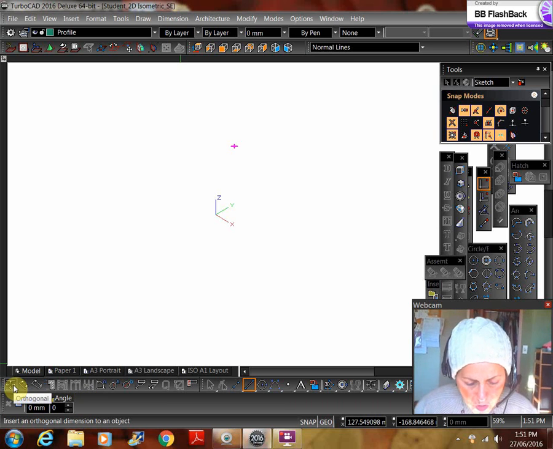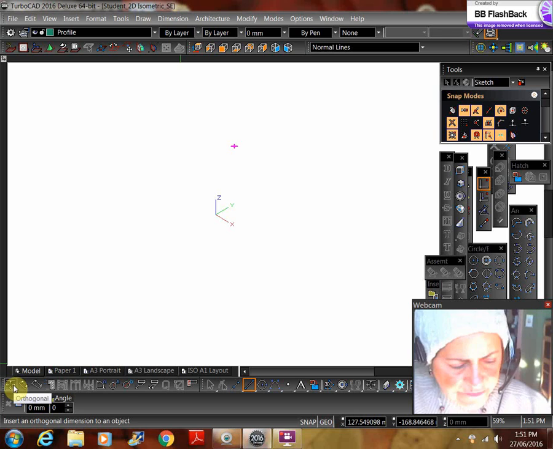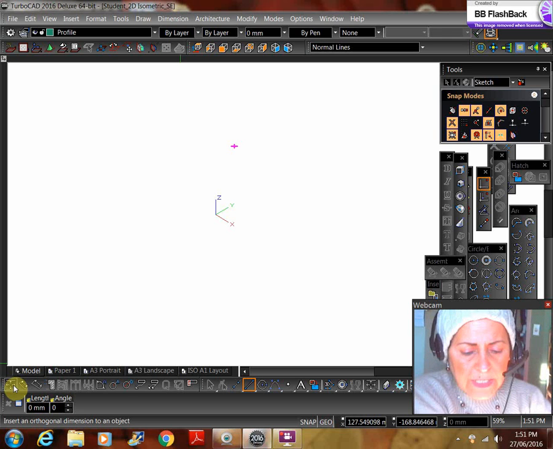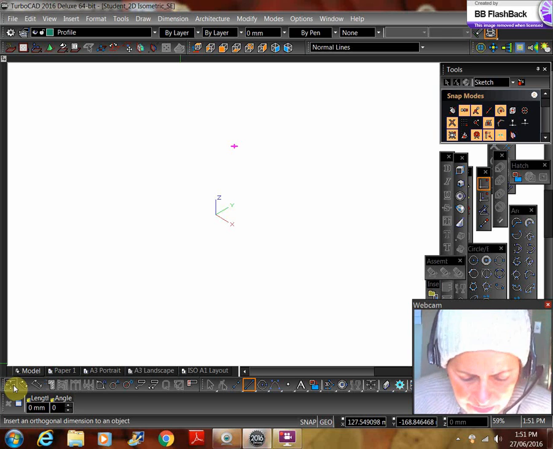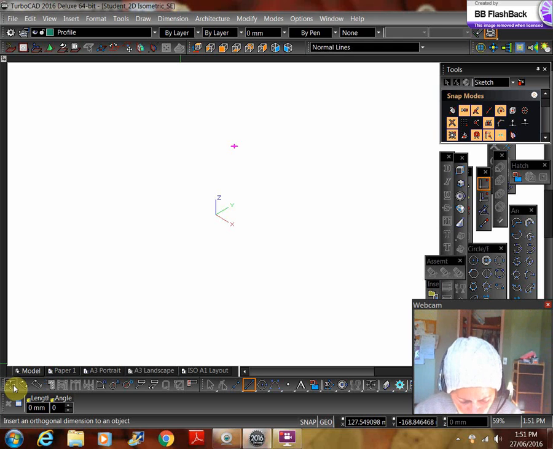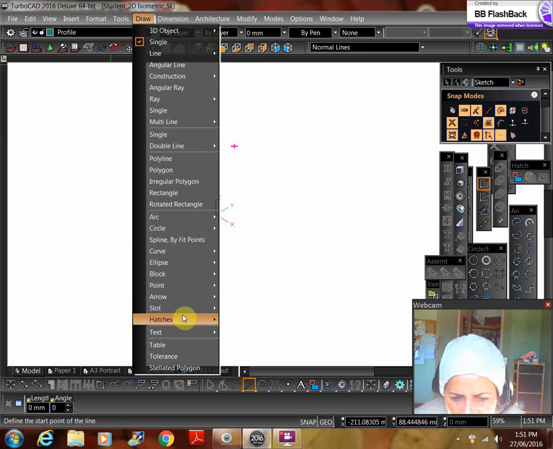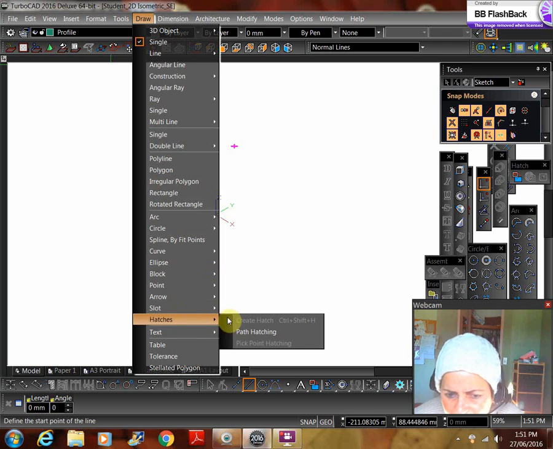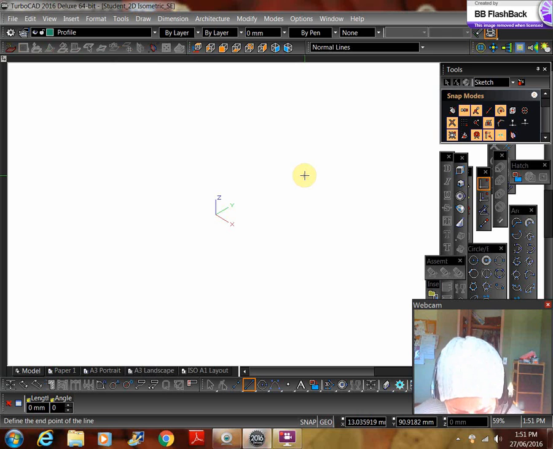Now I promised to talk about the features of TurboCAD. The first feature is hatch. When you want to do hatching, you go to draw, and at the bottom is hatch. It says patch hatching or pick up point hatching. That is where you go from draw to hatch.